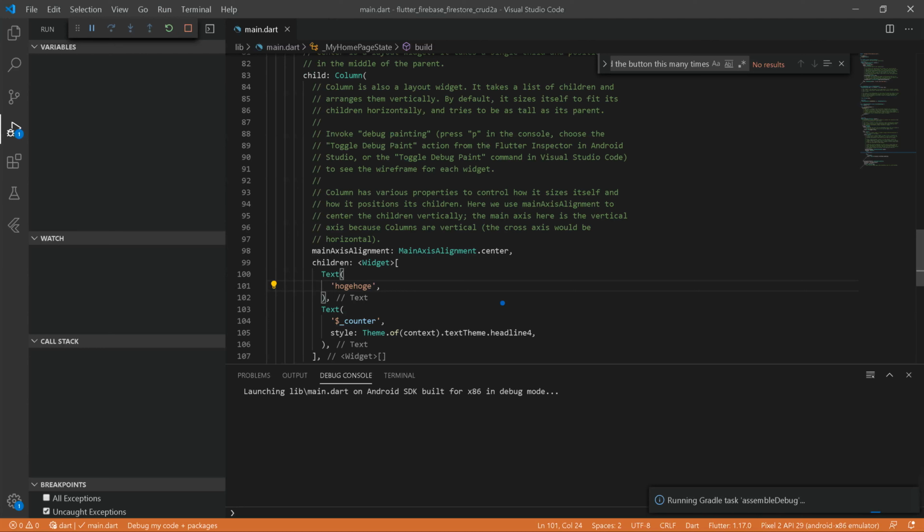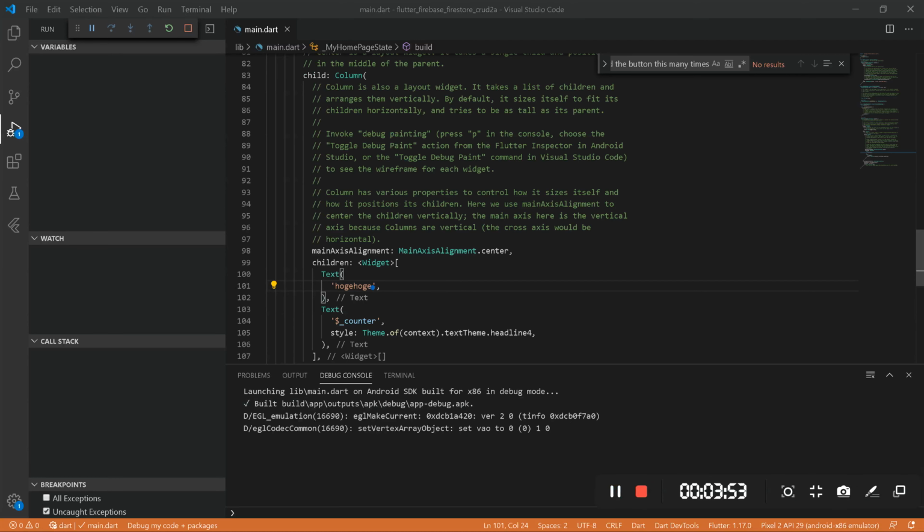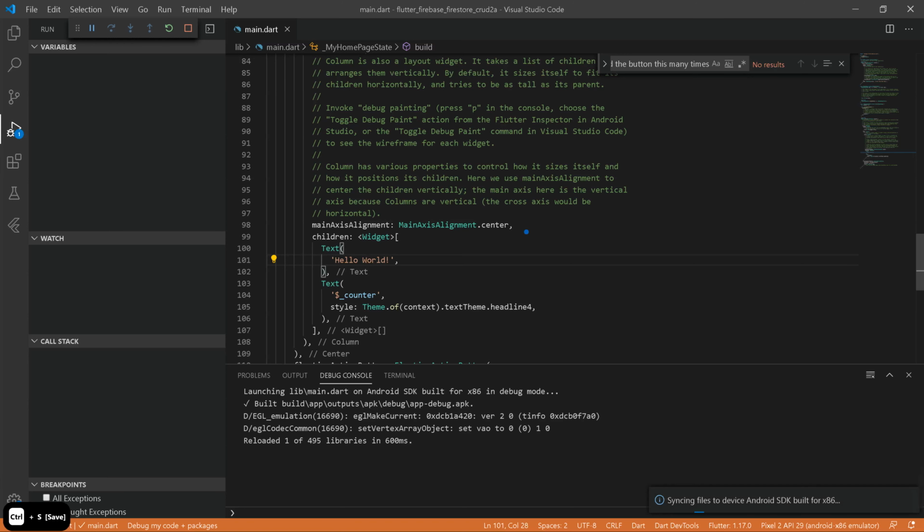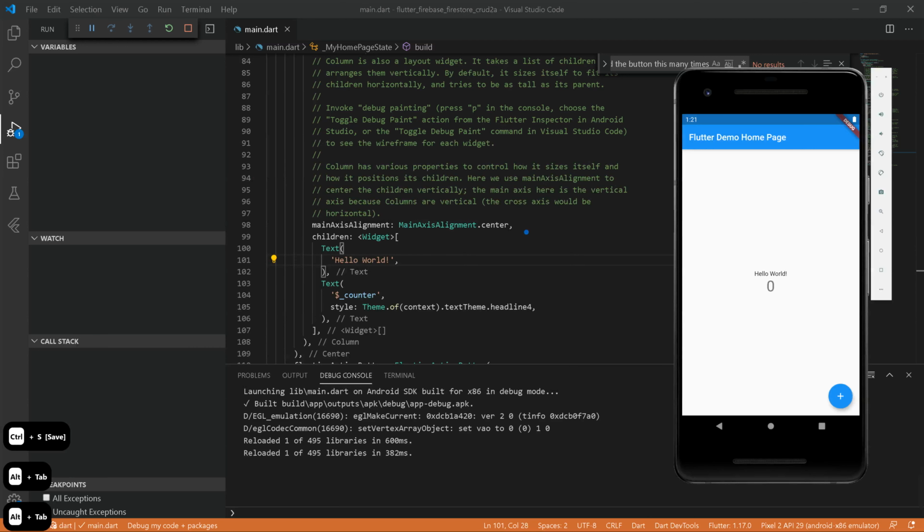So this also takes time, so please wait a minute. Okay, so build success. And let's change this text to, for example, hello world. And save these changes and check the emulator. So now the changes are automatically reflected when you save the code.